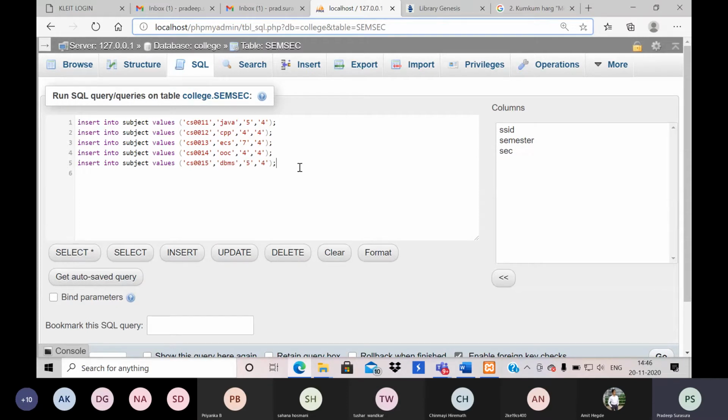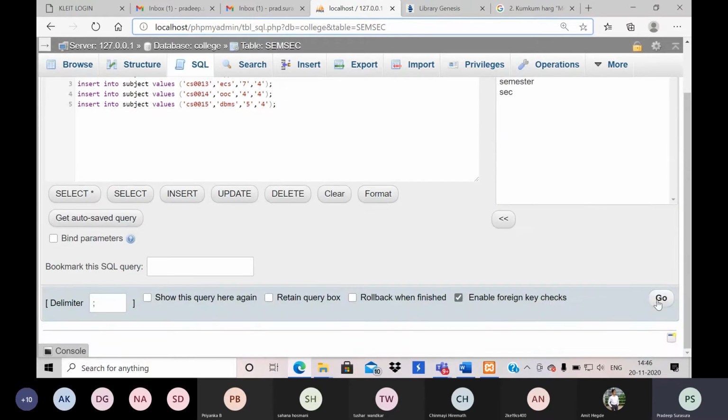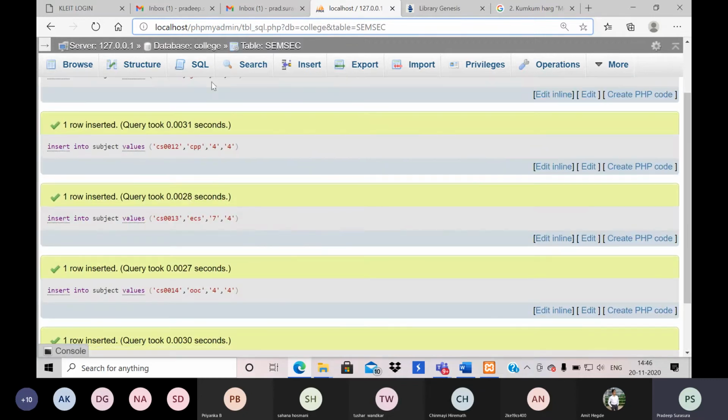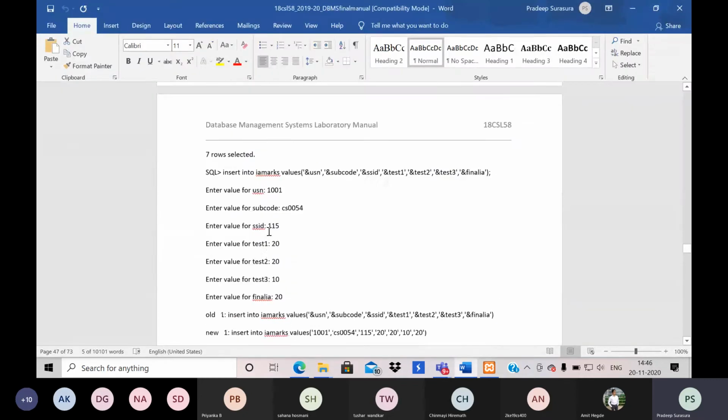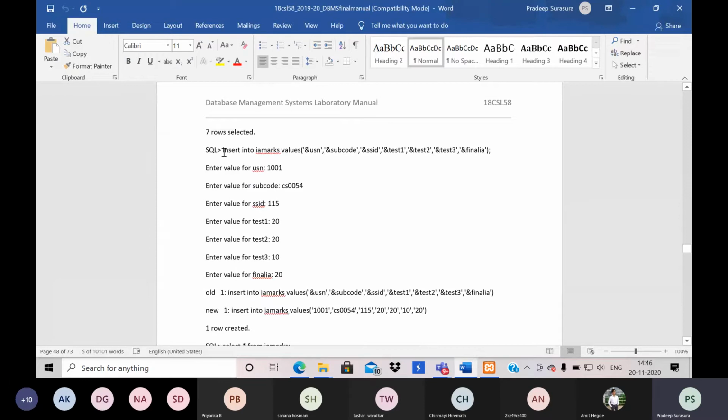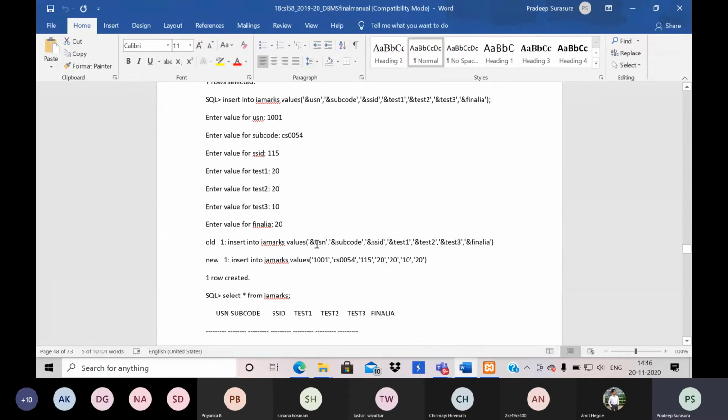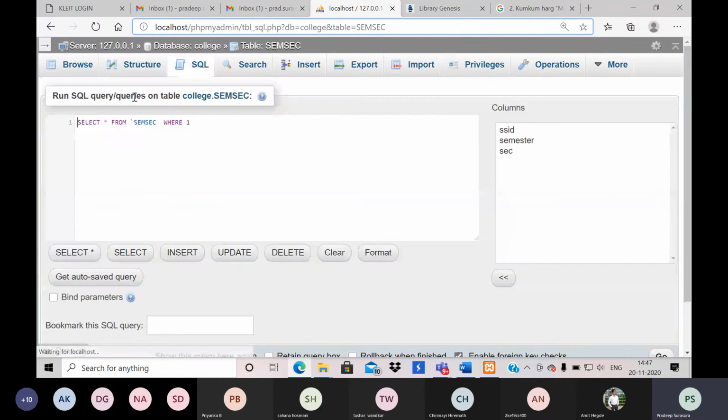Let me go for entering the value, and finally I have IMX. So USN here, subject code, test 1, test 2, and final IMX. So lastly I will try to insert them.